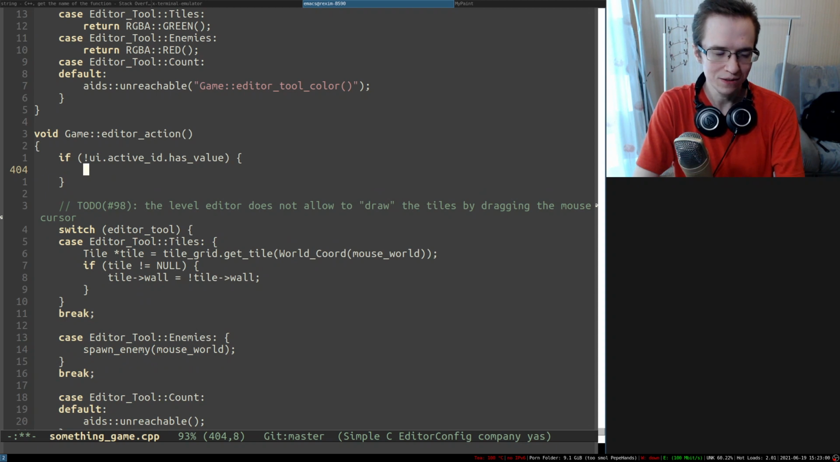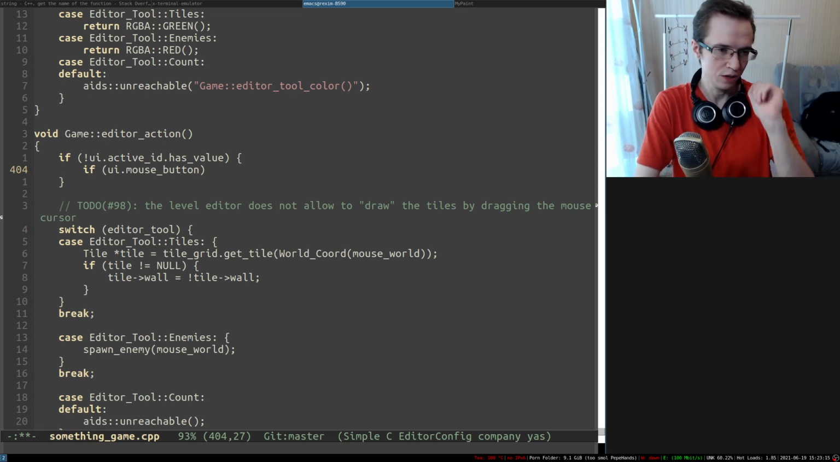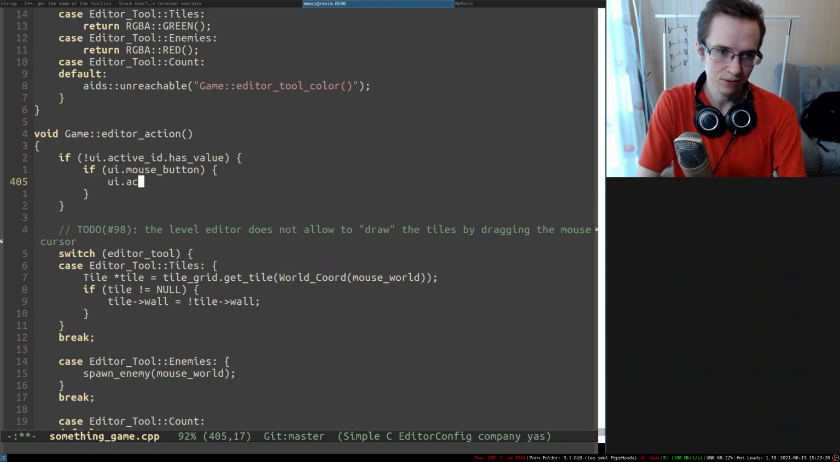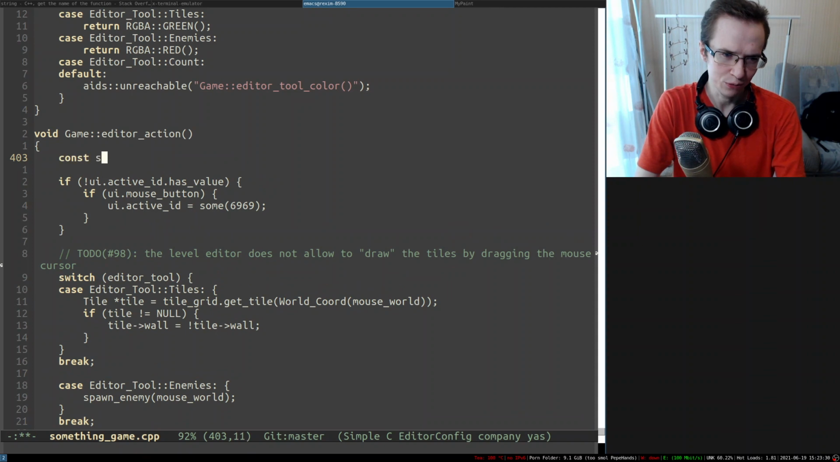Oh yeah. So if nobody is active and the UI mouse button is pressed, right? Nobody is active, UI mouse button is pressed. We become active. So it's going to be active ID. And let's say that the ID of the editor action is going to be something like 6969. So this is a special dedicated ID for the editor action. Right, we can even put it somewhere here. So it's going to be const size_t editor_action_ID = 6969.